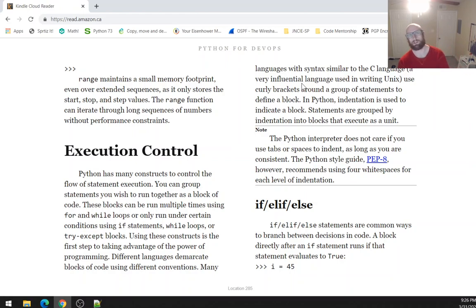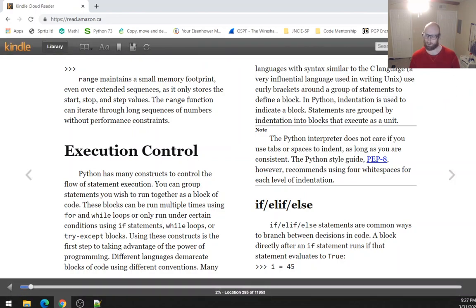Range maintains a small memory footprint, even over extended sequences, as it only stores the start, stop, and step values. The range function can iterate through long sequences of numbers without performance constraints. So, okay, this is where I'm going to bookmark it and stop for now.